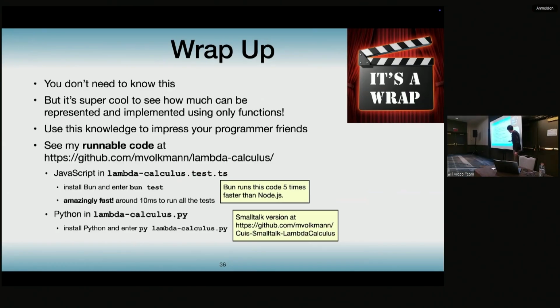And in another repository, I implemented all of this in the Smalltalk programming language, really throwing back. So yeah, it might be interesting if you normally work in another language like Go or C# or Rust, to take a look at my JavaScript code and try to re-implement this in your favorite programming language.